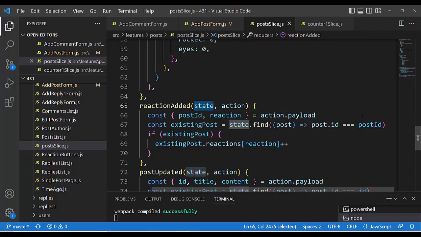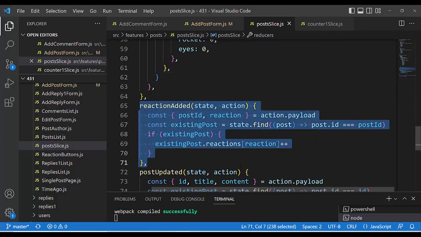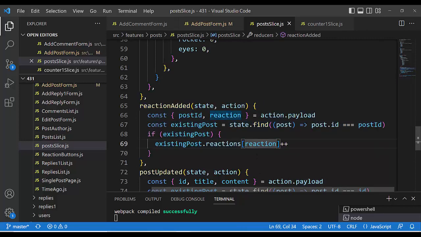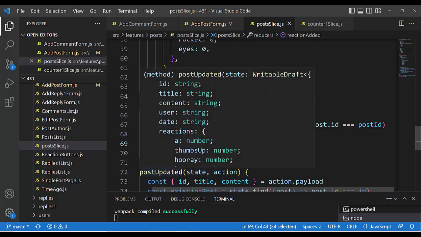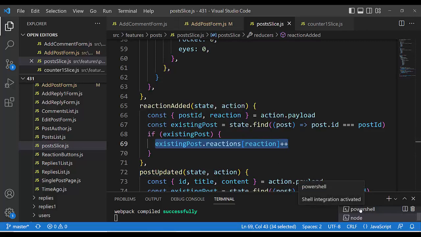About that state, every button there is a state. Here is a reaction added. It is action creator, and it says all about type of action. Here it is reaction plus plus. It is mutate scripting, but the Immer library will write a script instead of us that will, in an immutable kind, mutate that reaction.